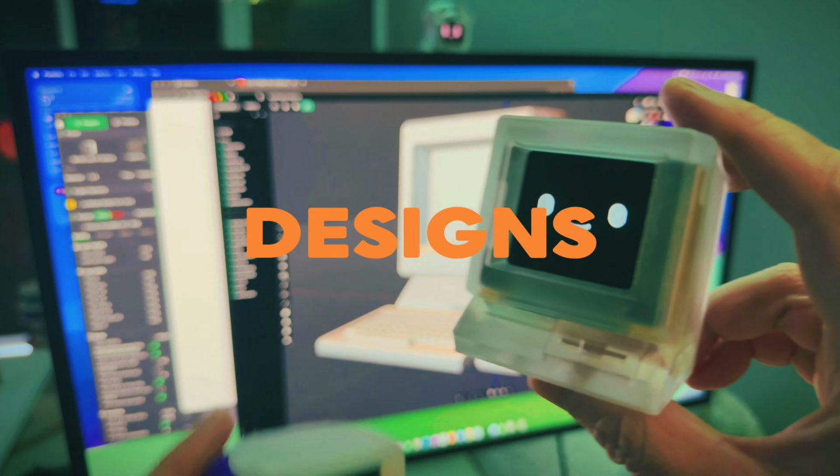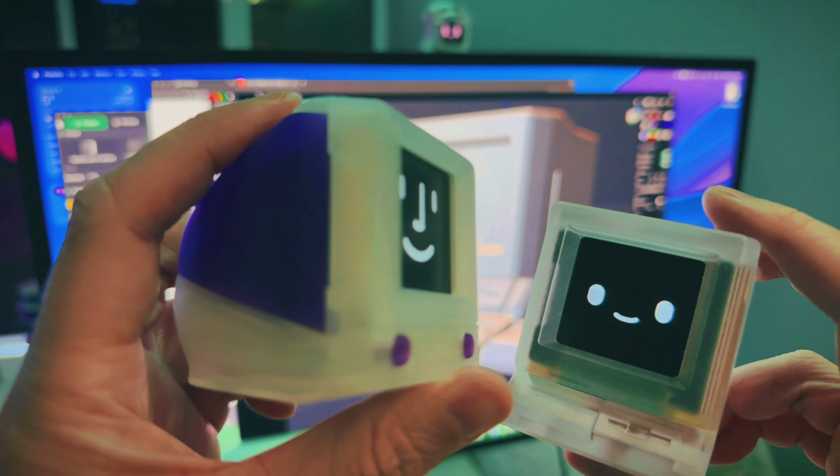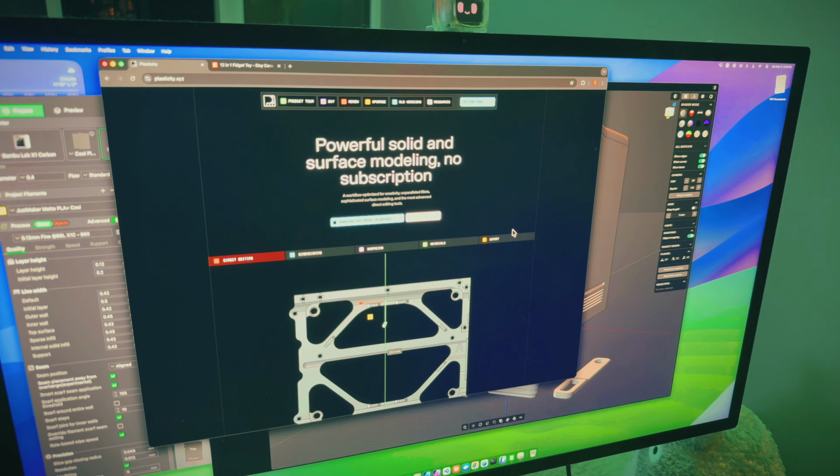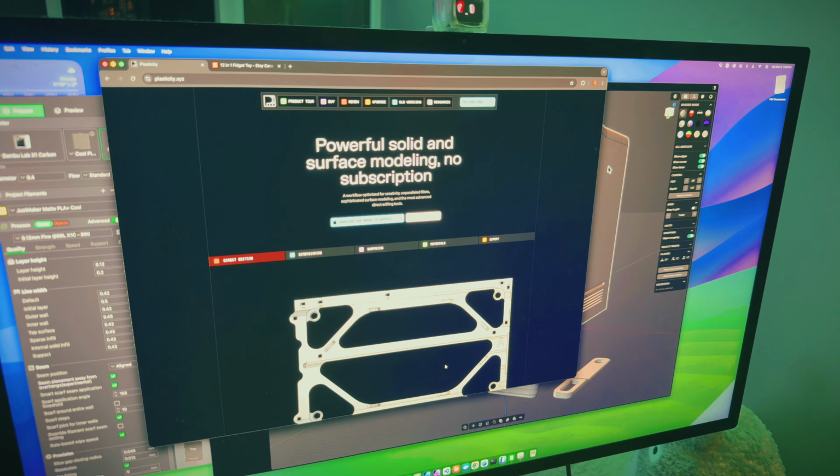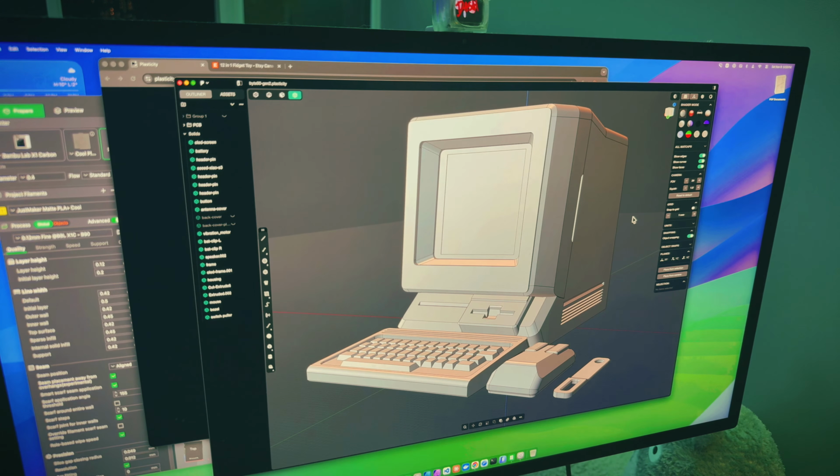Alright, how did I use 3D printing to create Byte 90? Let's get into it. The primary CAD software I use is Plasticity. It's super simple to use and is marketed as CAD for creatives.